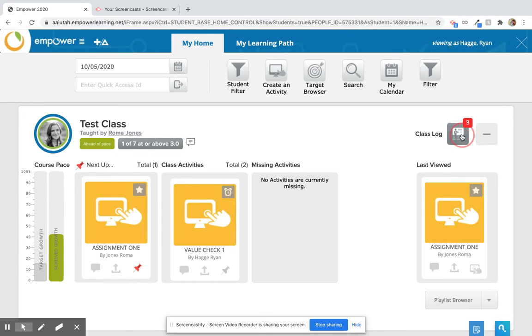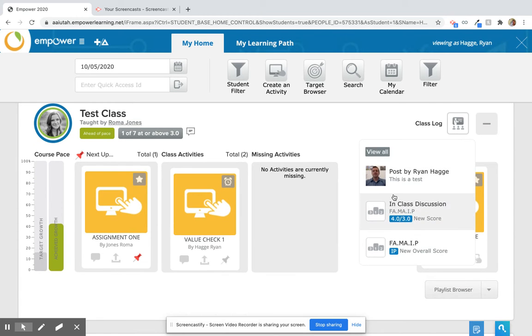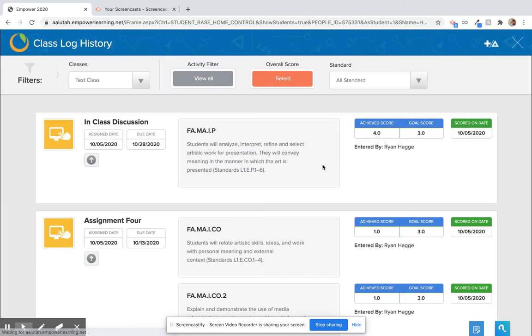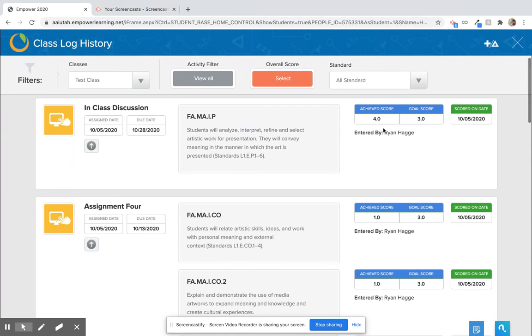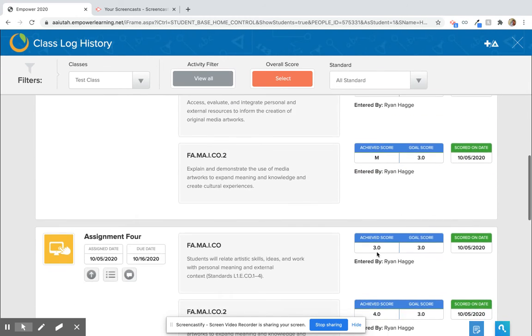Another way to do that is to go into your class log. And this, of course, gives you updated scores and what has happened in the class, any activities and feedback and all that. But you can also click this View All button, and you can see all of the assignments laid out and what I got on those assignments, as well as if those assignments are missing.